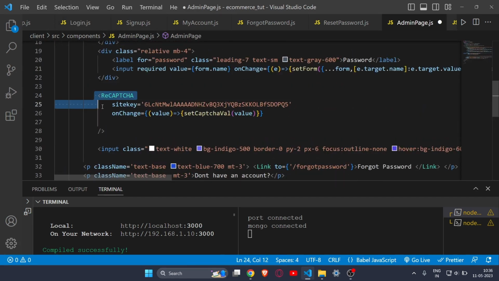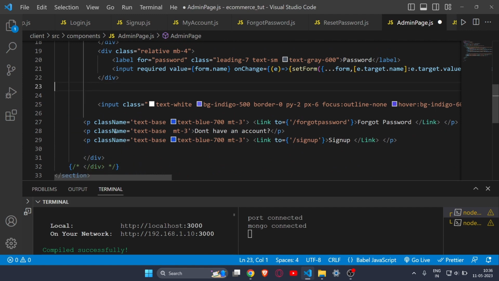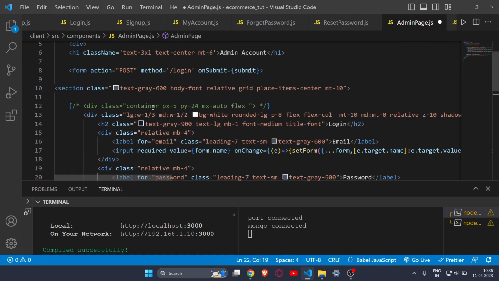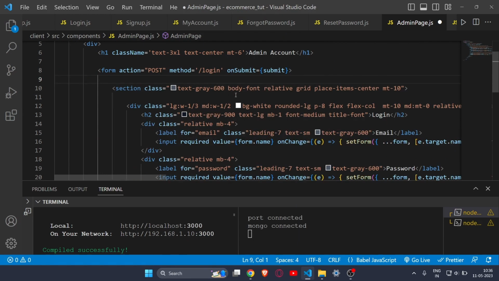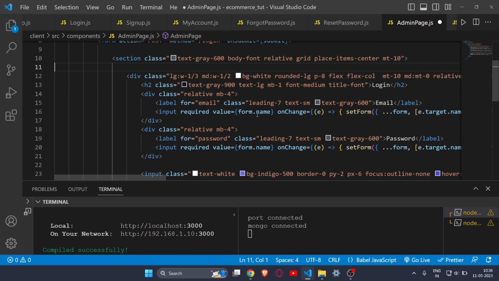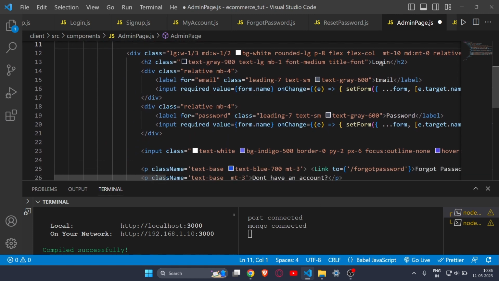I will just simply copy this form just like that and paste it here. And we don't need any reCAPTCHA because it is the admin. Okay, and remove these comments from here. Let's do format document, and now we have to change these also. So here, instead of this, I will write add a product. Then first of all, what is the name of the product? So I will write name of product.